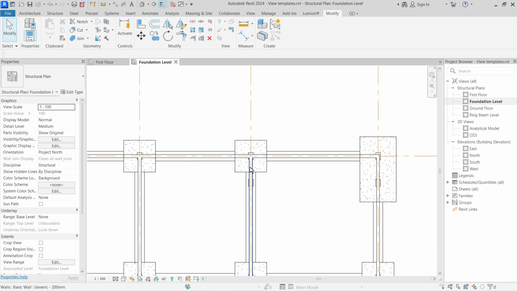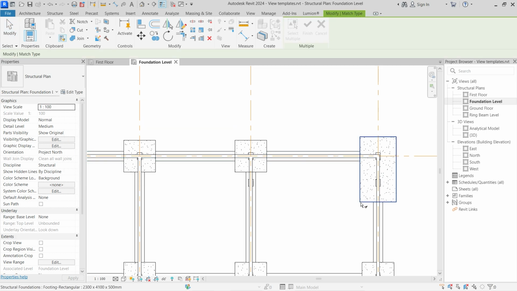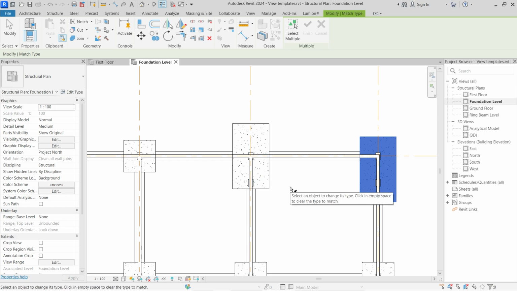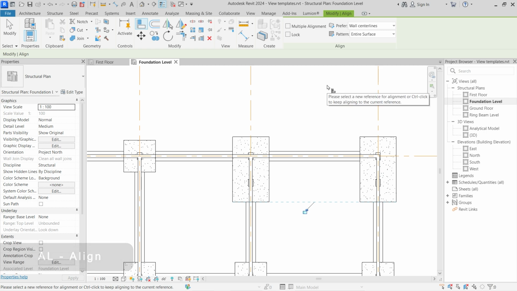Now I want to move this to this. You can copy, but I want to illustrate one other tool, which is Merge Properties. Head over here to the clipboard and choose this tool, Merge Properties. Down here it says select an object to copy its type, which is this. I've selected that. Then select an object to change its type, which is this. Then AL on my keyboard to align like that.